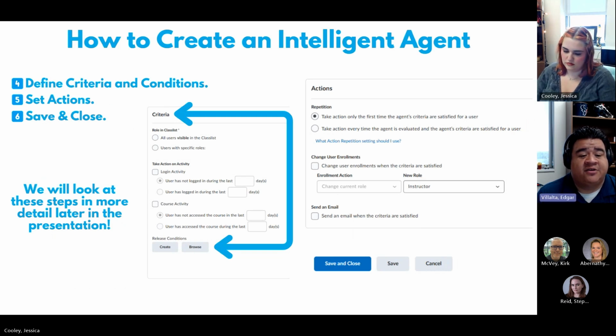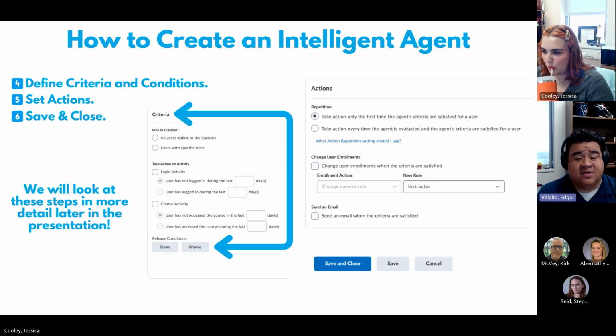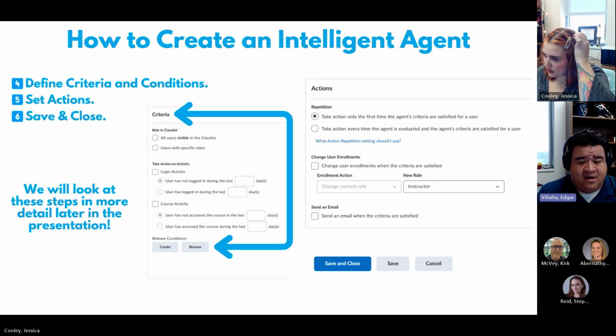Here is where we define the criteria and conditions. See who can see this, which students have access to this. We set the action based on the need and then create the condition itself.